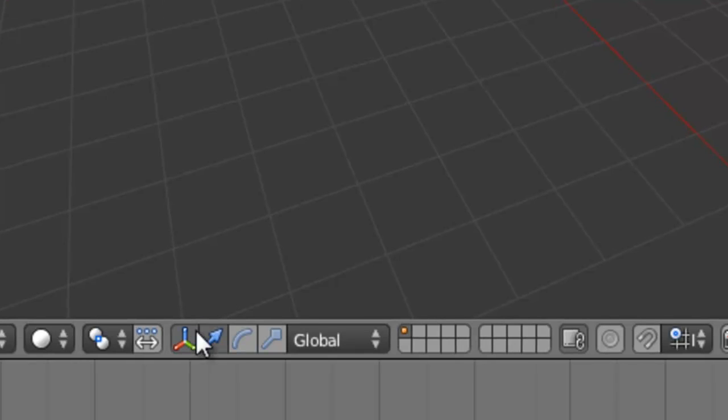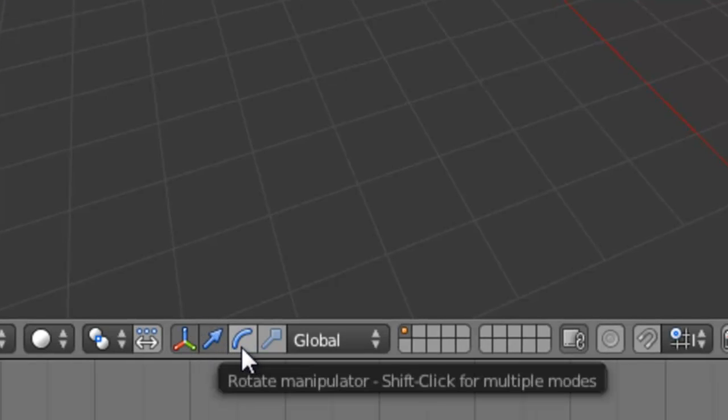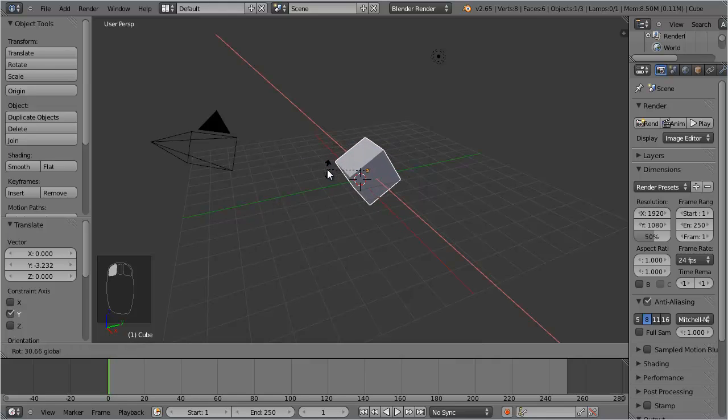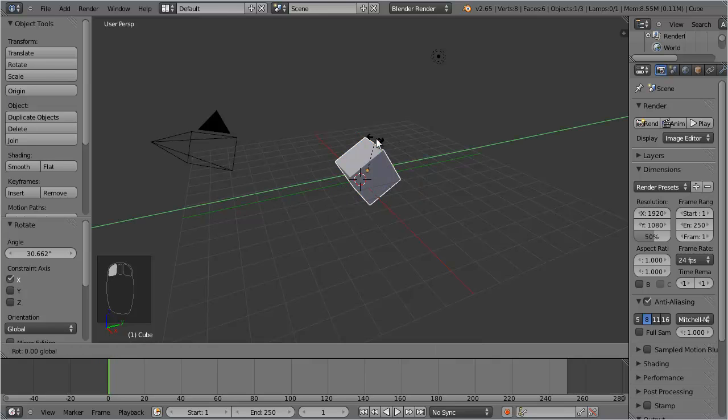If we want to rotate, we come down here and we select Rotate Manipulator. And now we have color-coded rings. If we pull on each one of these, we can rotate along the corresponding axis.